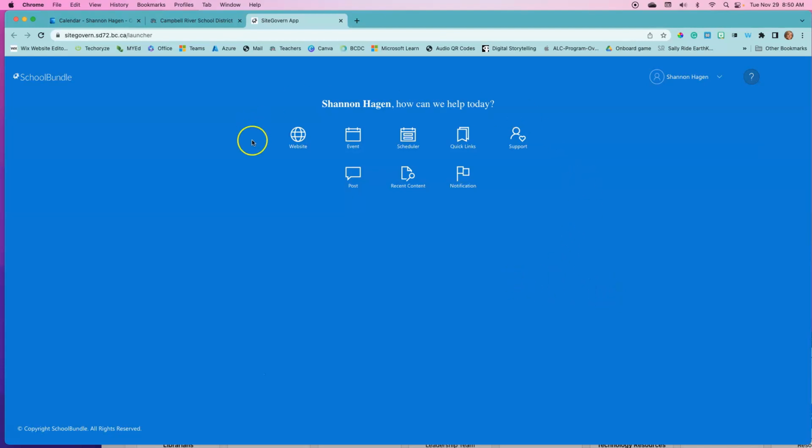On this landing page, there's a series of icons which provide options to add content to different areas of the website. Right here will allow you to access website pages and the media library. Events will allow you to add things to the calendar itself.